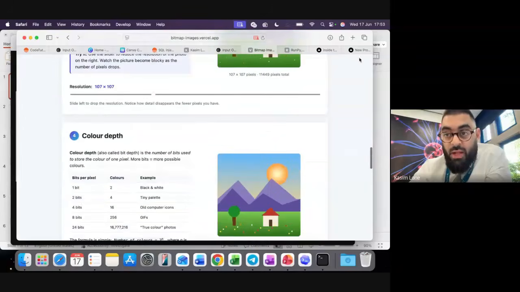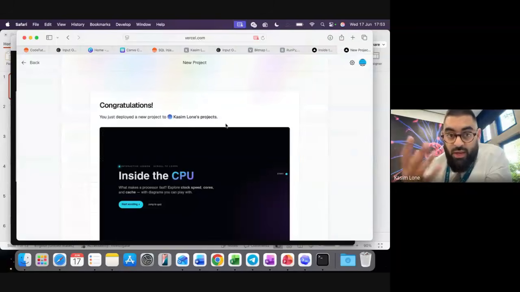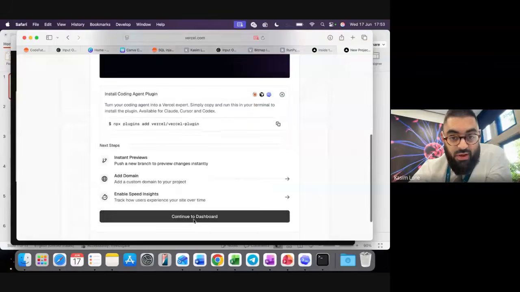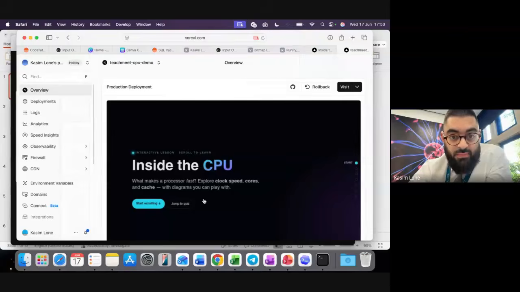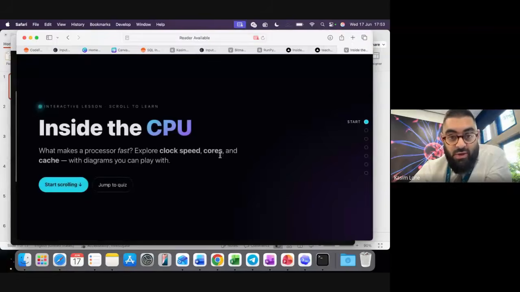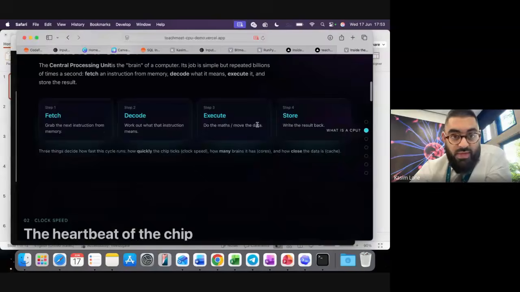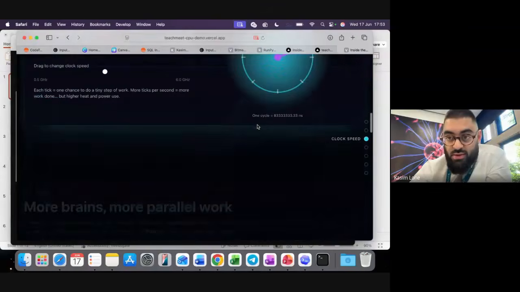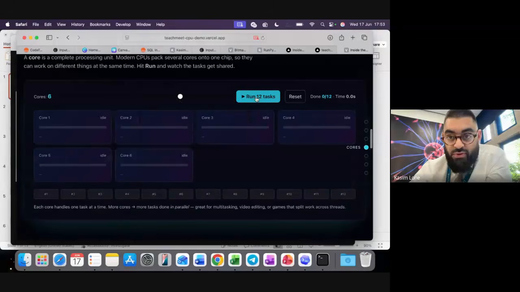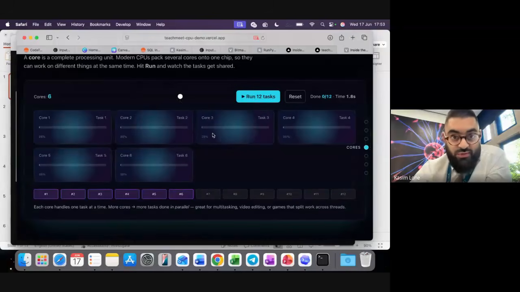If I come back to, there you go, that's already hosted. So this is the one I just ran in the background. You can see now, if we go to the link, it gives you a public link, it's online. This was 8 minutes in Claude Code, changing the number of cores to see how quickly instructions run. That was done in a couple of minutes.